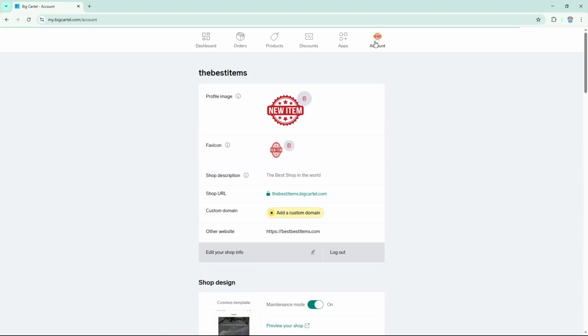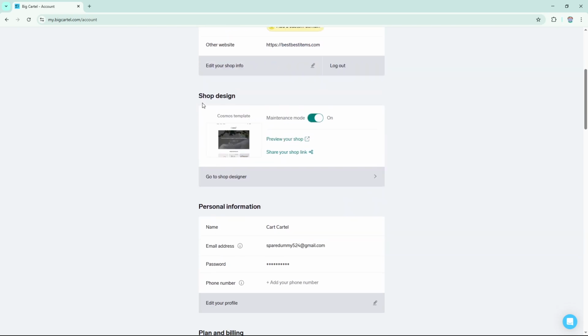When you've clicked into your account settings, scroll down until you find the section titled Shop Design. This part of the dashboard is where the magic happens. It's where you control the visual aesthetic of your site. Under this section, you'll see a button or link that says Go to Shop Designer. Click on this as it will take you to the specific area where you can start customizing the fonts.